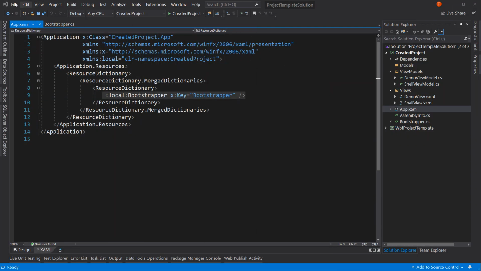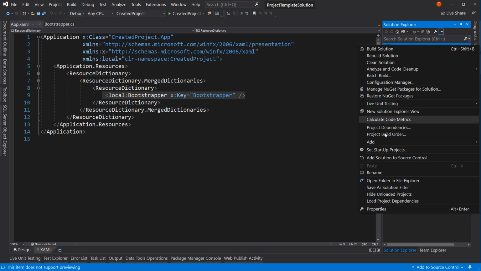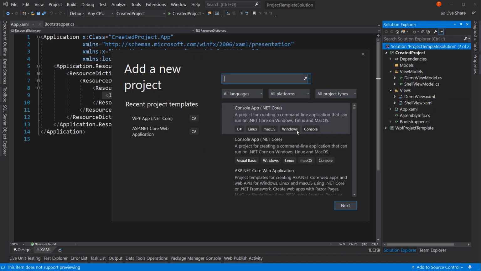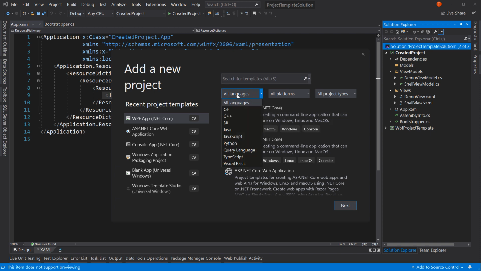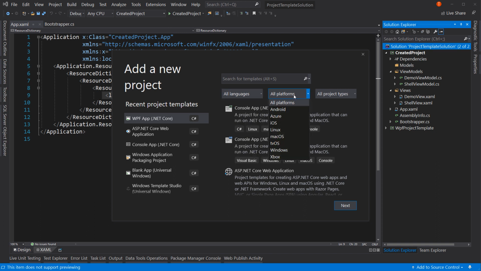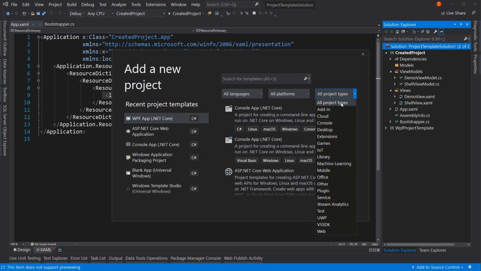So let's go here. If we were to say solution, add new project, notice the tags down here: C#, Linux, Mac, Windows, console. That corresponds to the languages. Notice the language is C#, not CSHARP. The platforms, which we'll do in a minute, we're going to have all different platforms, but we're going to use Windows. And the project type, desktop.